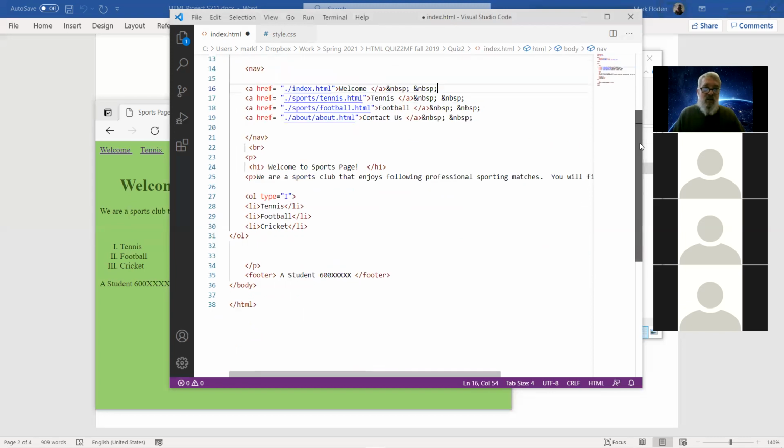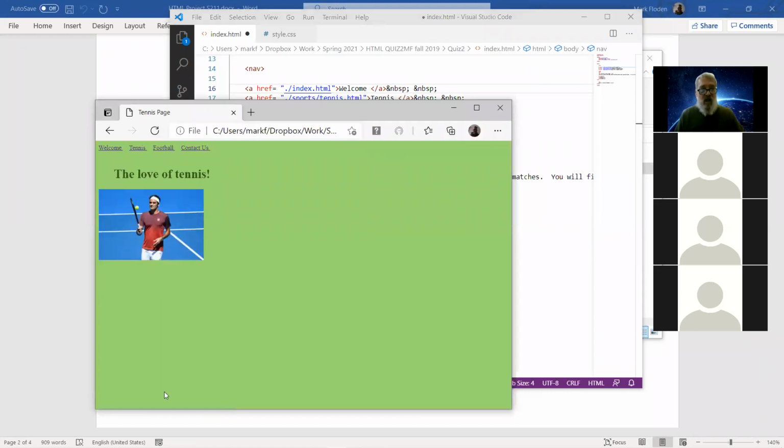There we go. So we've got a list. Other stuff is pretty basic, right? So the list was an ordered list. That's it. So let's look at the other pages then. There's a tennis page. How do we get to the tennis page?